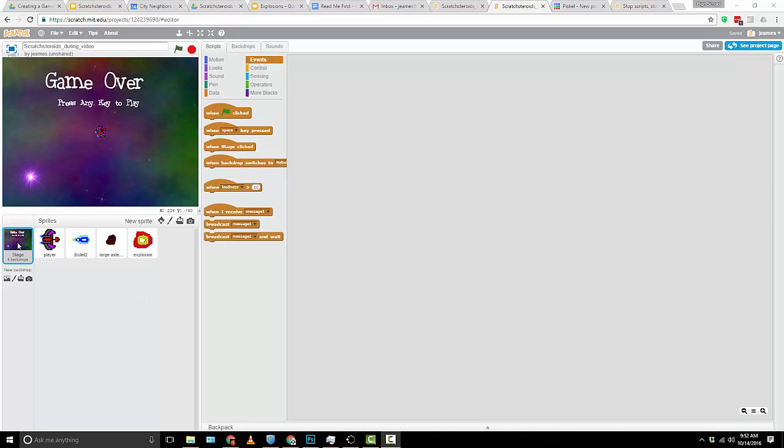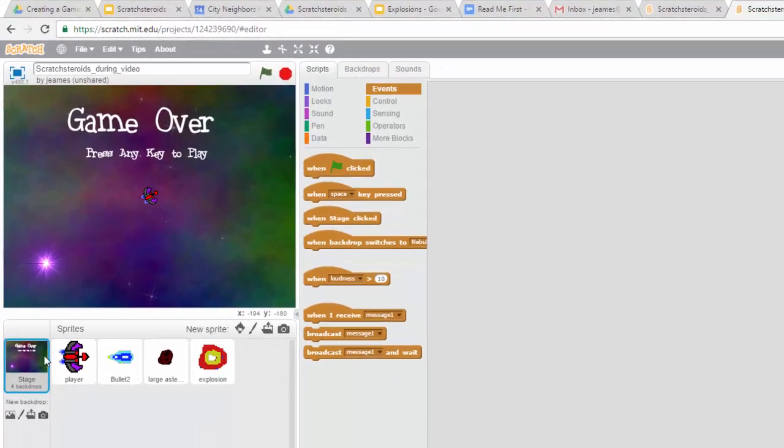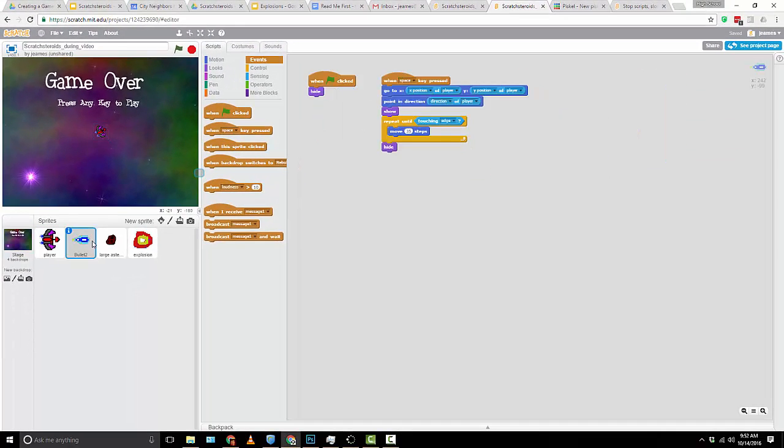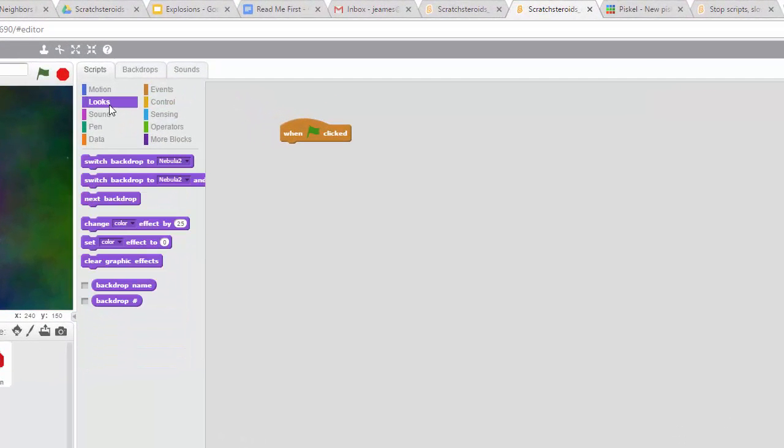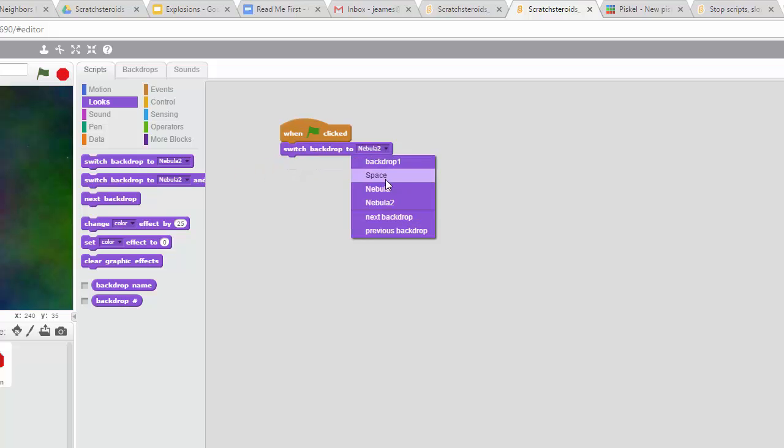So I'm over here. I have the stage selected, and just like if it were a sprite, the stage has room for scripts. And so we're going to write some scripts for the stage that tell it how things should go. So what we're going to do is when the green flag is clicked, we are going to go to looks, and we're going to say switch backdrop to, and I happen to know that Nebula is my title screen.